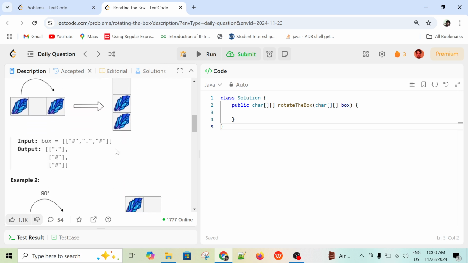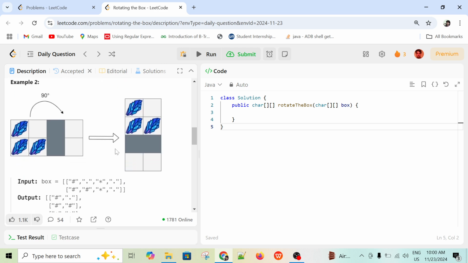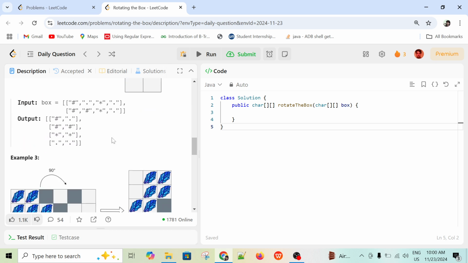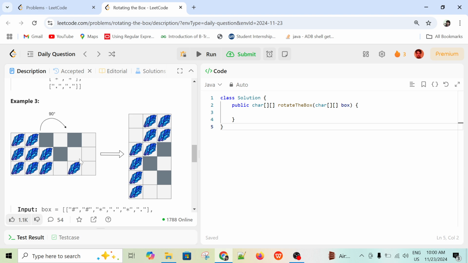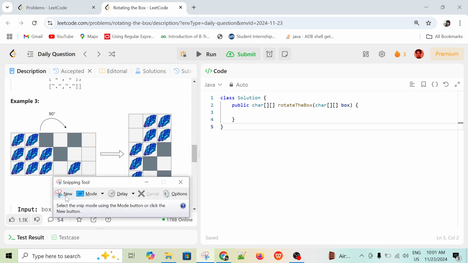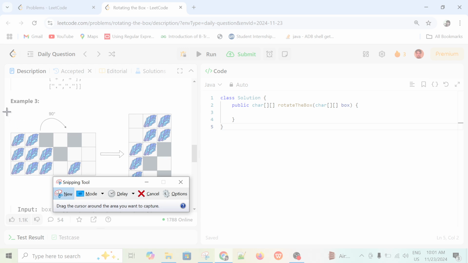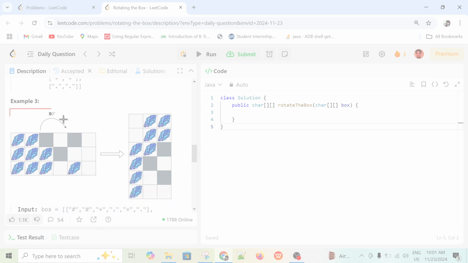Okay. So how will we approach this problem? Let's start with this example. This is a pretty good example. So we will understand how we will approach the problem and then code.